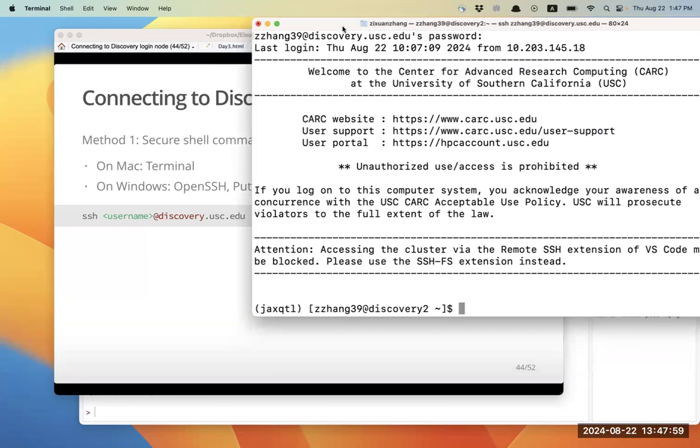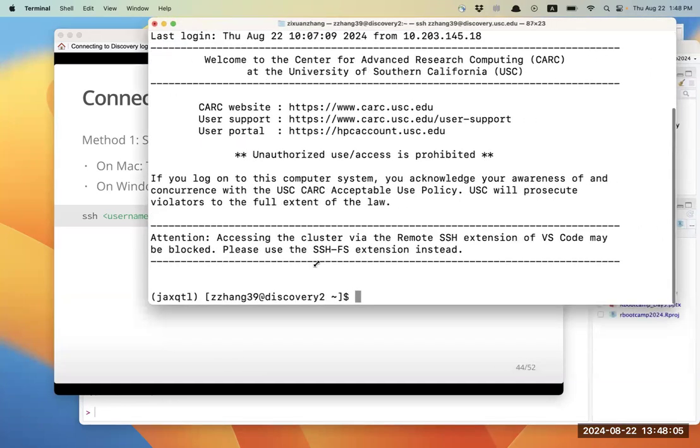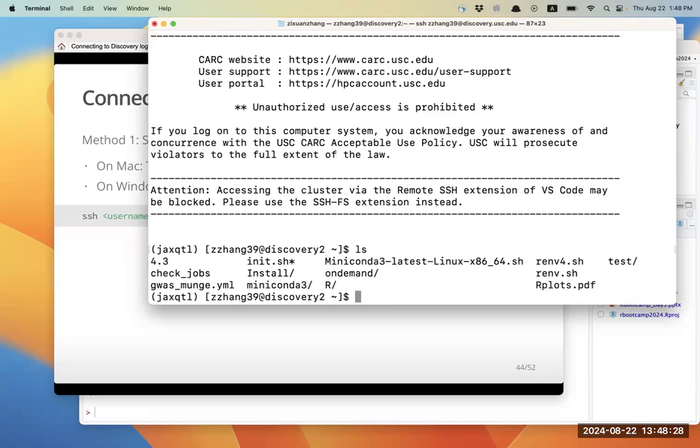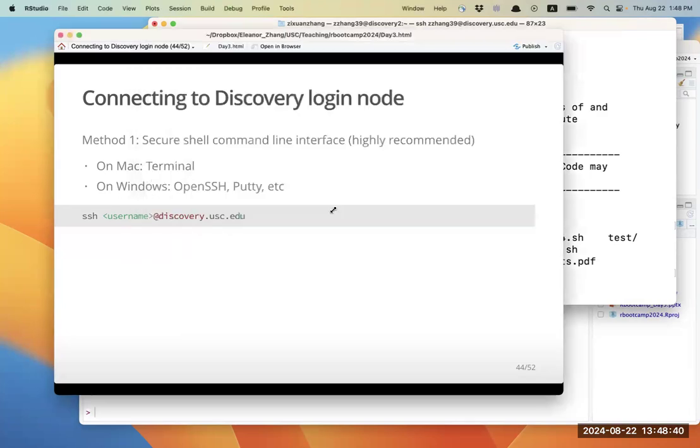Okay, this is the login page. If your password is correct, this will be the page you see when you get onto the login node. Here, you're on Discovery 2. This interface is very similar to what you have on your personal computer. I can do the same thing: show what files are listed in this login directory, and show the name of my current directory. All right, maybe I can go to the next slide.